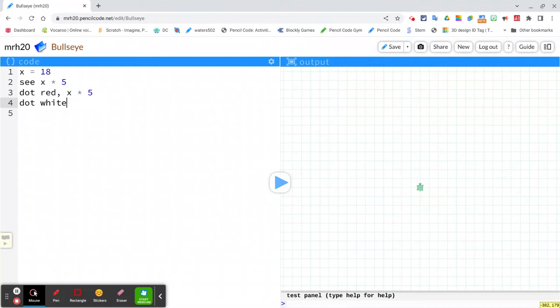And I'll make that one comma x times 4, x shift 4. And then I'll make the next one dot black. And I'll go comma. And I'll say x shift 8 for times 3. And then dot, I'll make this red again, dot red, comma, and it's important you keep a comma after those.